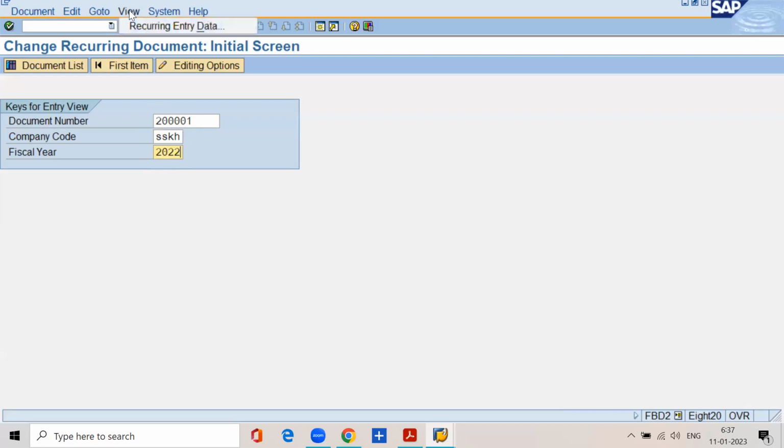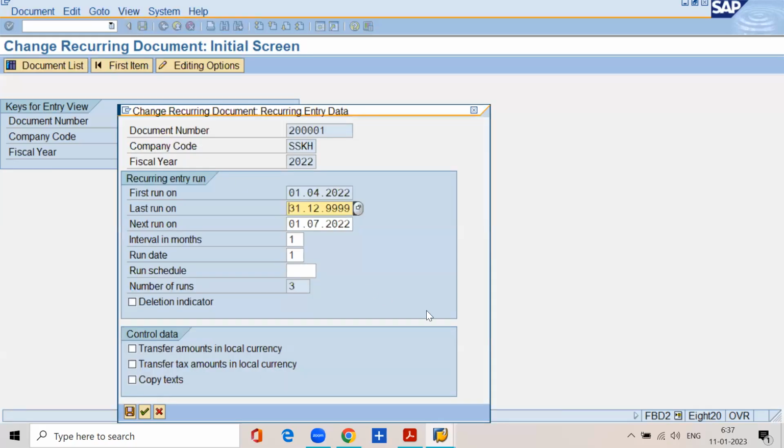Go to menu view. Recurring entry data. Select deletion indicator. And regarding the recurring documents, we can see the other details also here. First run, last run, next run, and number of interval in months, right? Run date first. And till now, we have executed 3 runs. So all this data we can see here.